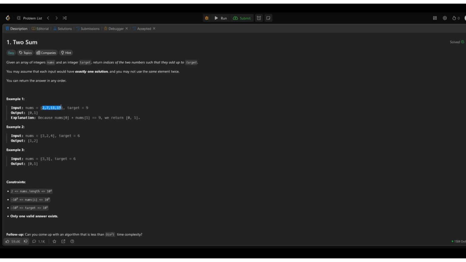So you have this input array. It contains 2, 7, 11, 15, and your target is 9. You want to find two numbers in this array that add up to the target. So in this case, the answer is 2 and 7. 2 plus 7 is 9. But you want to return the indices and not the numbers themselves. So 2 is at position 0, so we return a 0 here, and 7 is at position 1, so we return a 1 here.